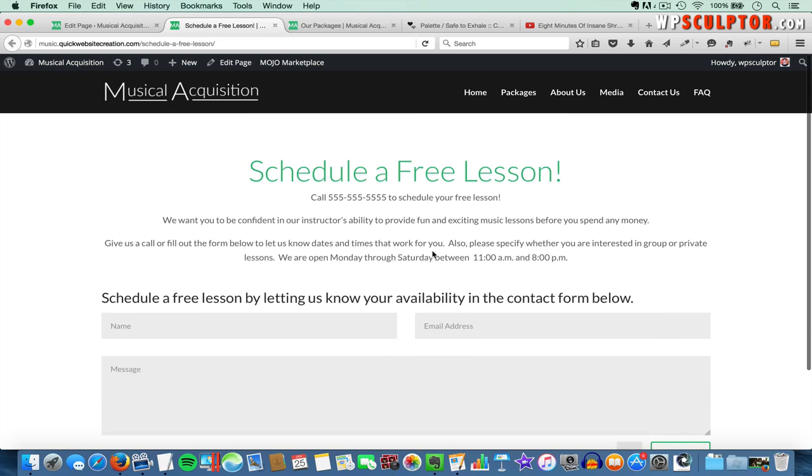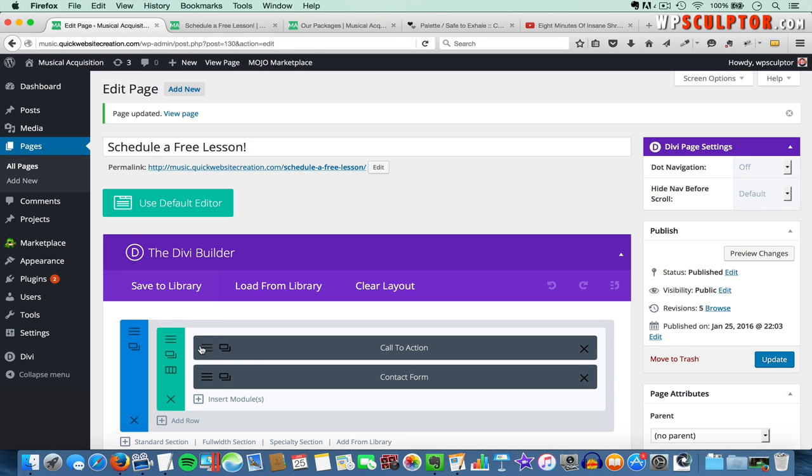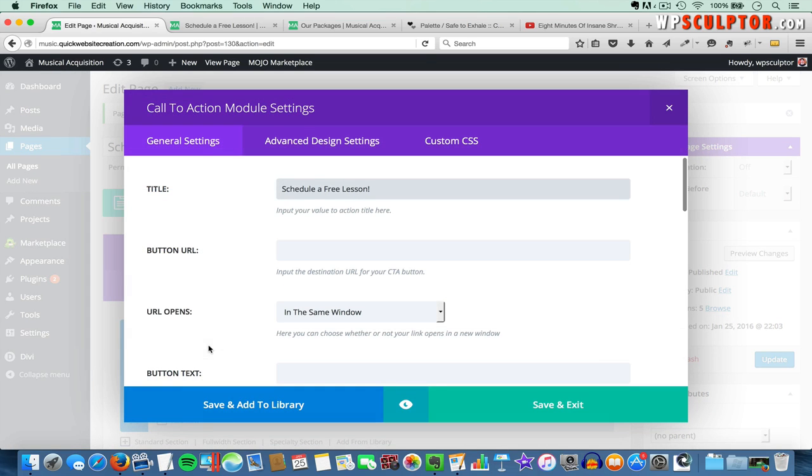Now, I do want to show you one cool trick really quickly here. Notice how this line of text is considerably larger than this lower line. If you wanted to make these lines look more symmetrical, what you can do is go back to the back end, and then I'm going to come down and click on the Module Settings button for the Call to Action module, and click on Advanced Design Settings.